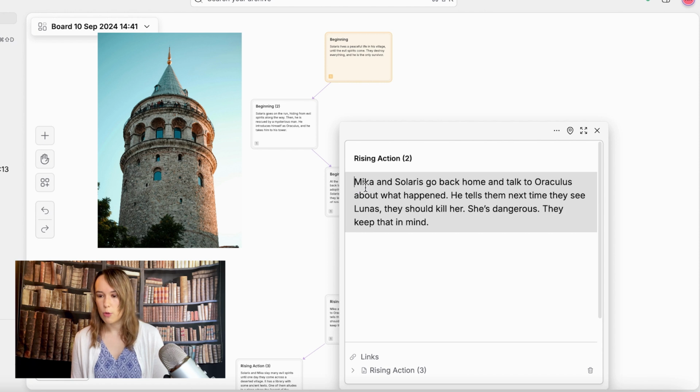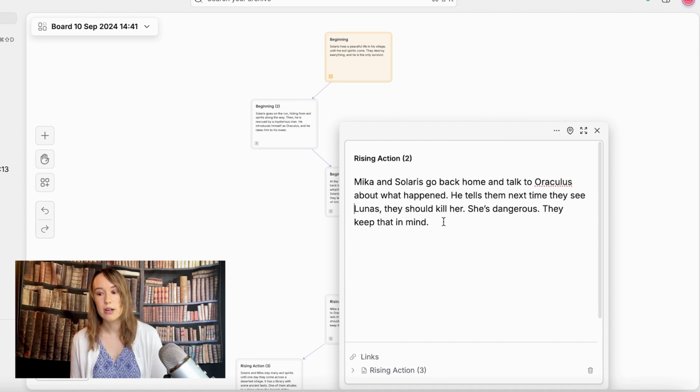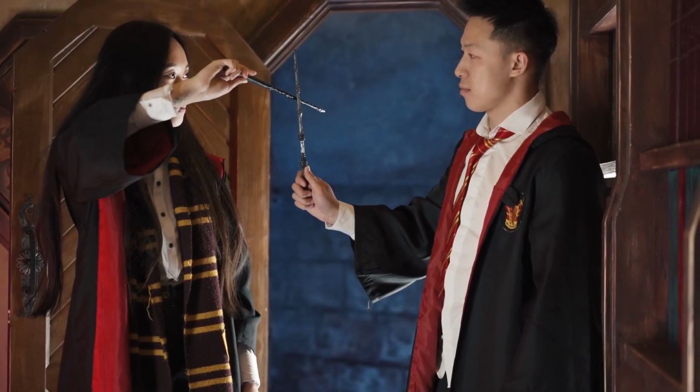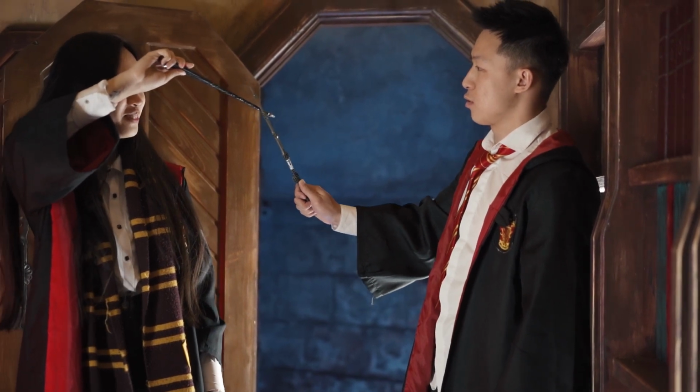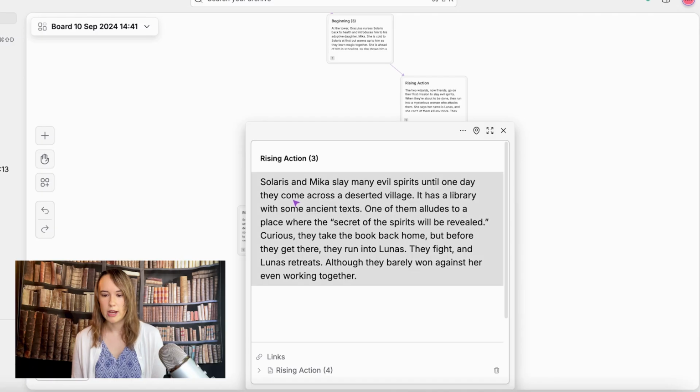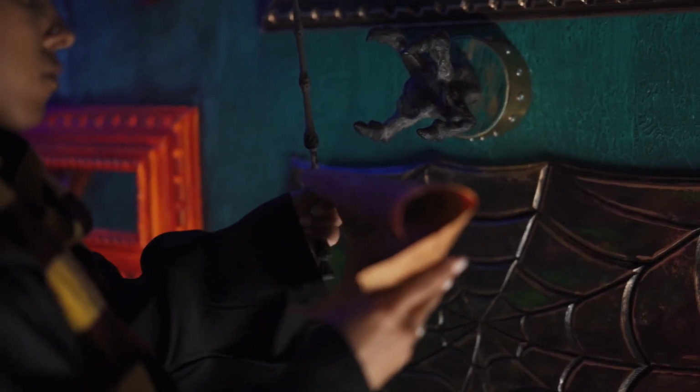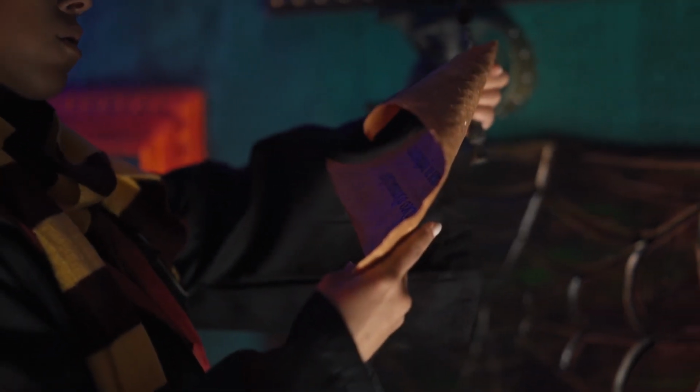Mika and Solaris go back home and talk to Oraculus about what happened. He tells them next time they see Lunas, they should kill her. She's dangerous. They keep that in mind. Solaris and Mika slay many evil spirits until one day they come across a deserted village. It has a library with some ancient text. One of them alludes to the place where the secret of the spirits will be revealed.